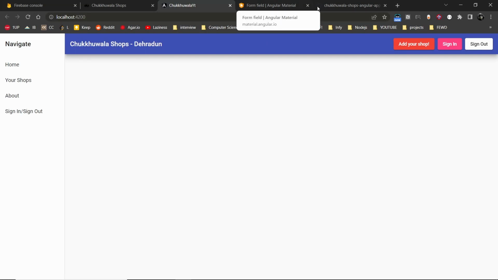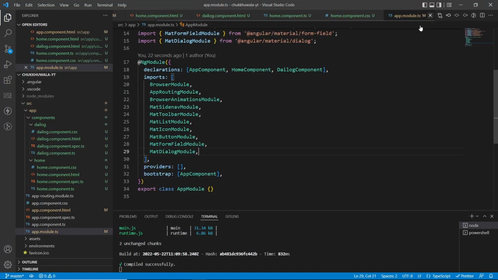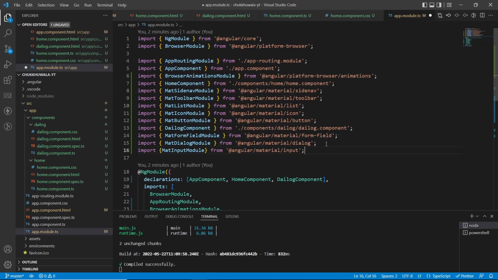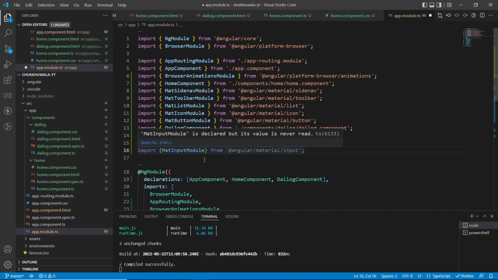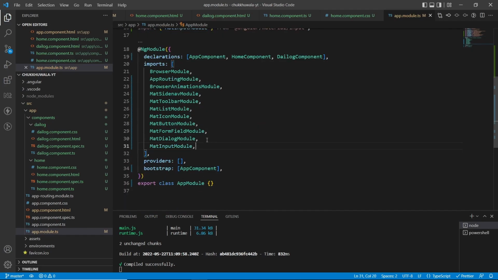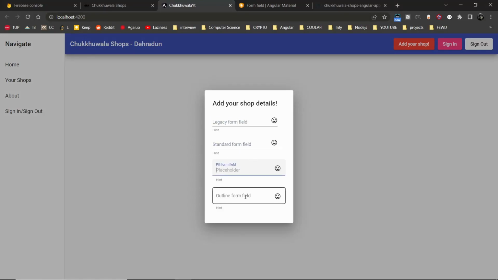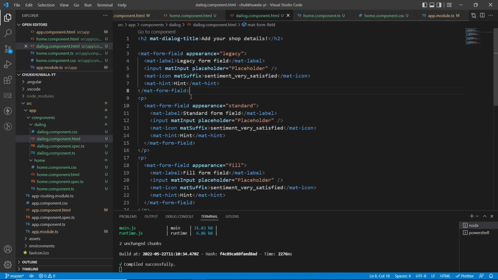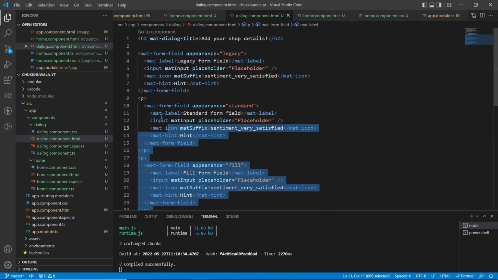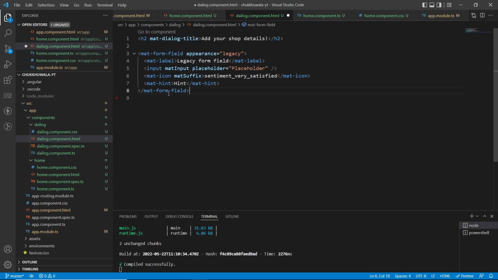So for fixing this, go back to your VS Code, and in the app.module.ts add this import, MatInputModule. Now copy this and add it to your imports array also. So compile, go back, open this. So this is working. Okay, but if you see, these are the things that we don't need. We need our shop details, right? So we'll fix that.